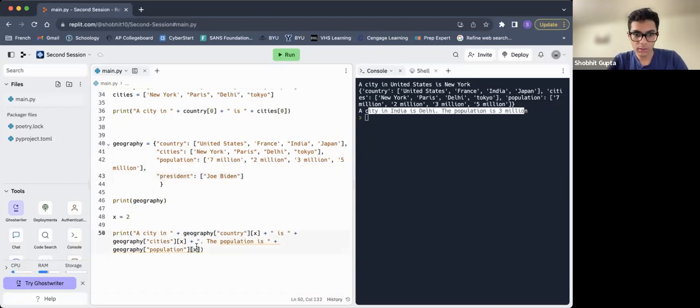So we're just gonna keep it to this, and then we could do plus, comma, the president is, and then we add geography, then we want president, and then we want president, and there you go, president, and then we want 0, or X, my bad, and then we put 0, right?